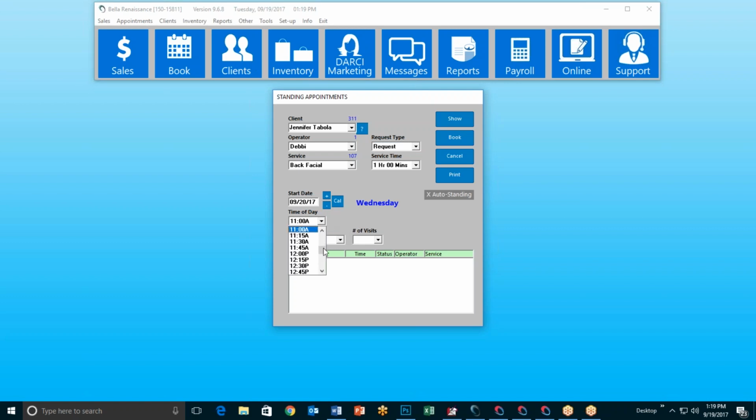And what time does she want to come in? So I can now choose a time that she would like to come in. She wants to come in at noon. And how often is she going to come in? Well, I'm going to say she's going to come in every 2 weeks, starting tomorrow. And my number of visits, I can book from 1 appointment all the way to 256 appointments.